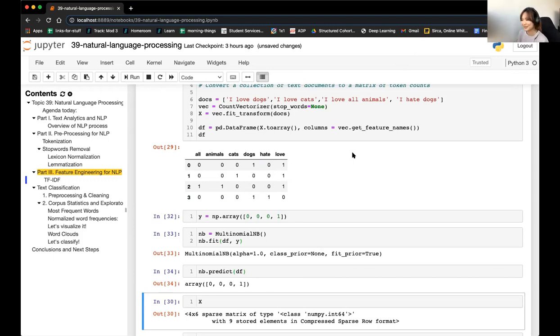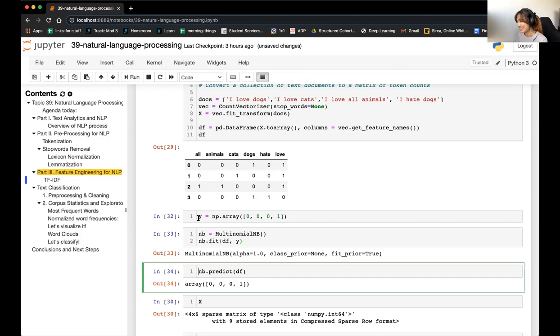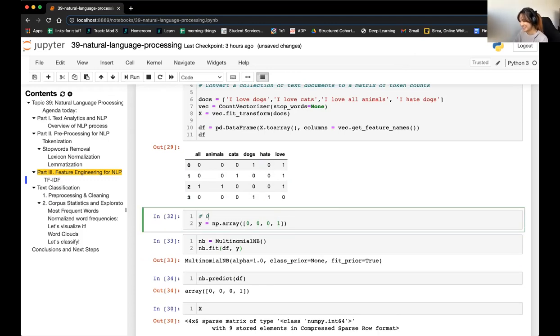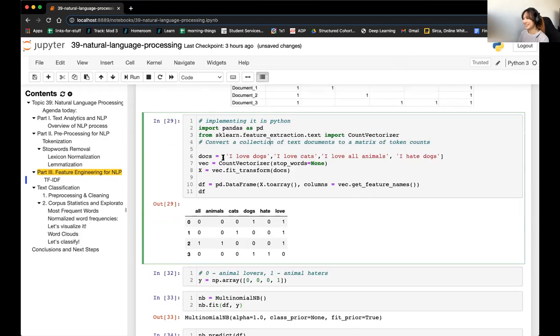Questions about that? What exactly are you predicting? Okay, I just made up these labels. Basically, zero are people who are animal lovers, and one is animal haters. I just did this based on these sentences, just as a really quick example. But yeah. Thank you. You're welcome. Hope that didn't confuse people.